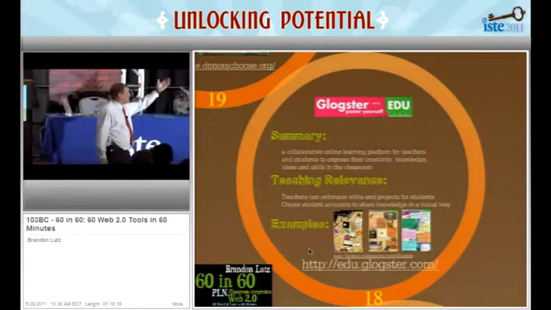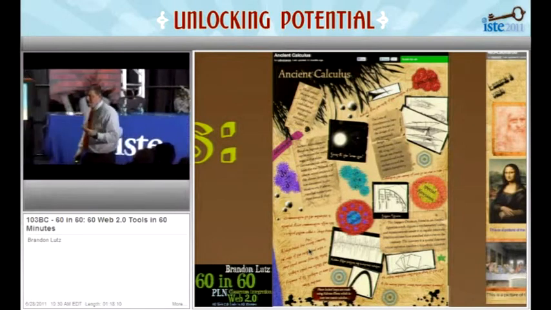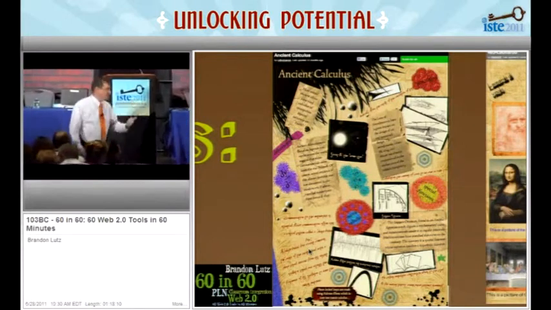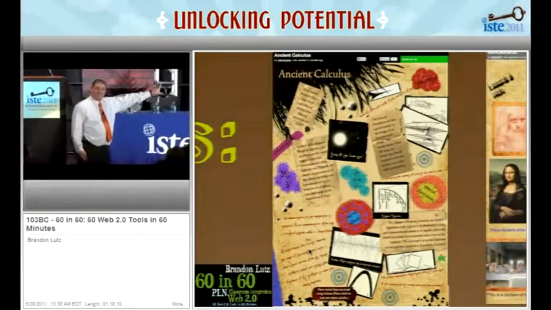So it just gives you an idea. It's a real visual format. You can put videos, audio, pictures in here. Kids would much rather create something like this than create just a written paper. And you can share this out on the web.